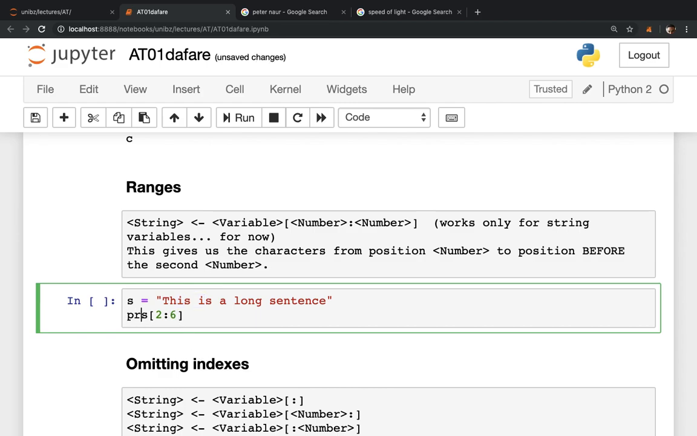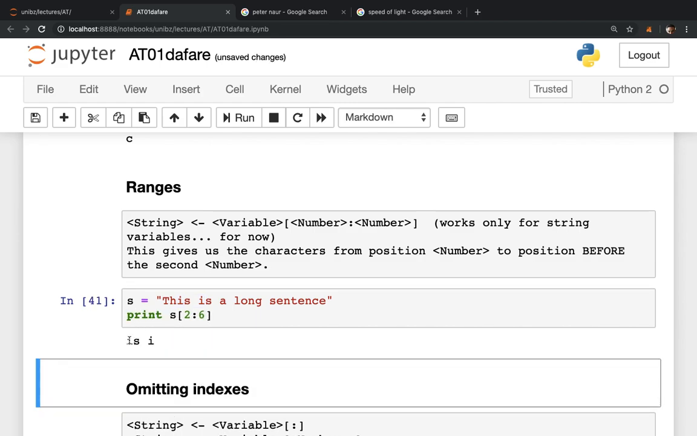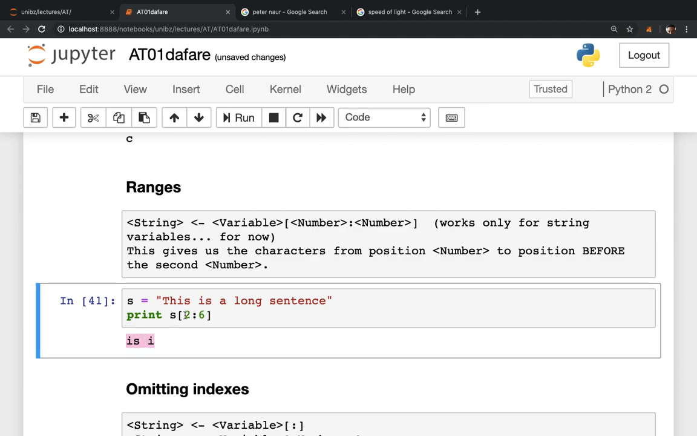Let's see. Print. Can you see? Because remember, it starts from the second one. Remember that Python starts from 0. So 0, 1, 2, 3, so 2, 3, 4, 5, and stops at the character before the sixth one. Okay?